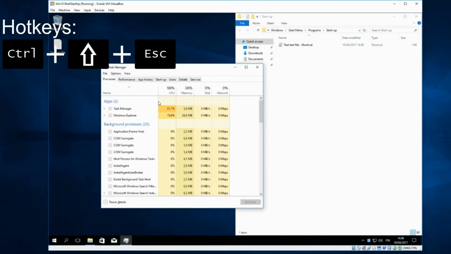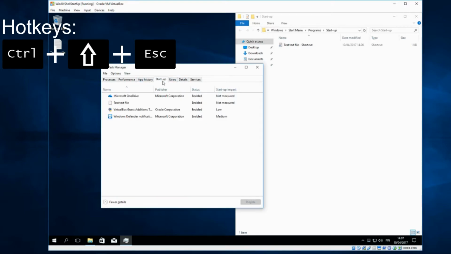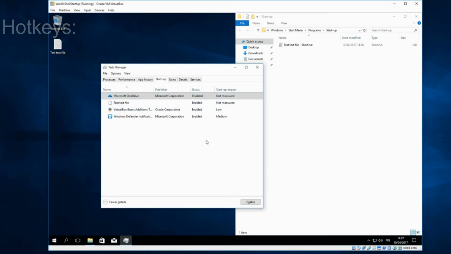In Task Manager, you can access Task Manager by pressing Ctrl Shift Escape, in Startup we can see Microsoft OneDrive, our text file, VirtualBox, and Windows Defender notification. We can also turn off any program that we do not want to start when the computer starts by pressing disable. Its status is then disabled and it should not start with the computer.